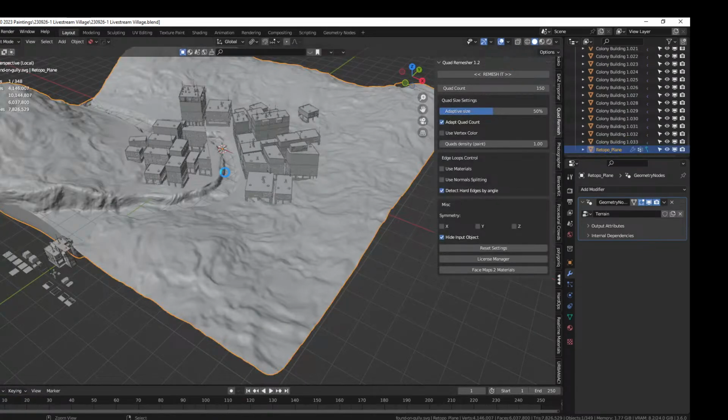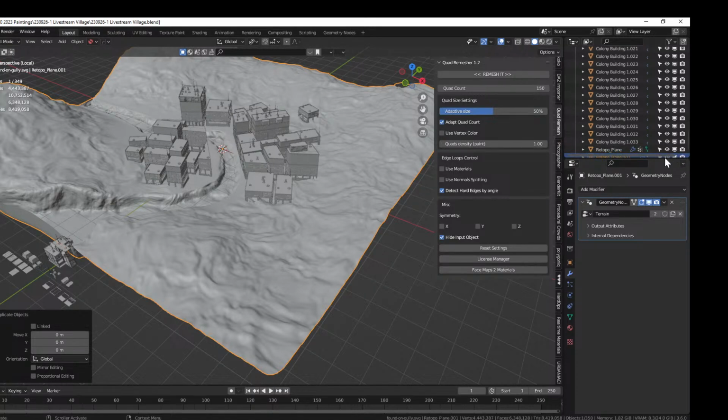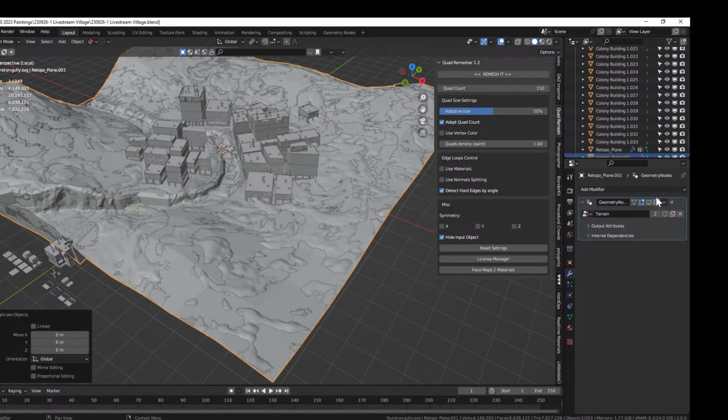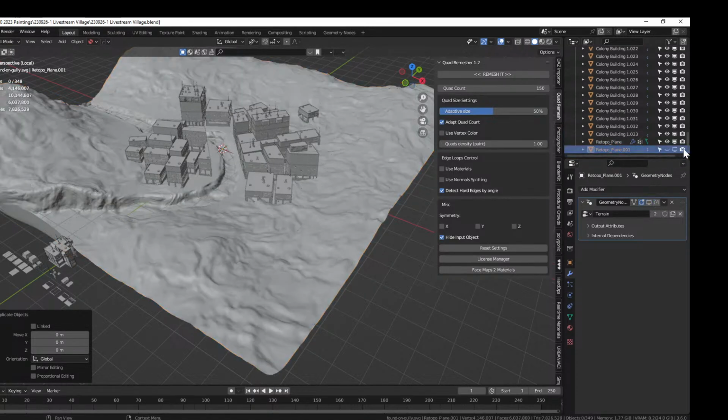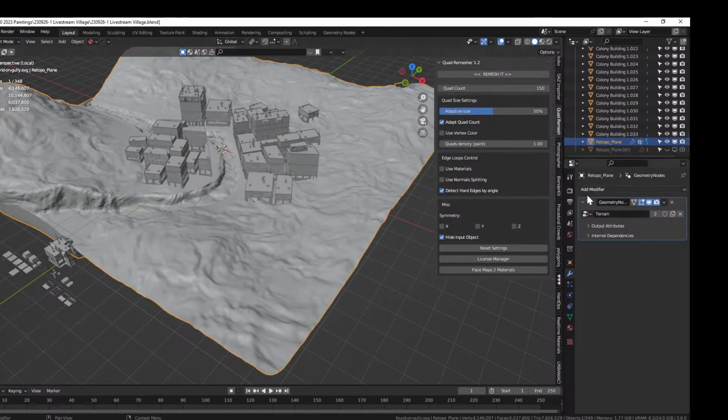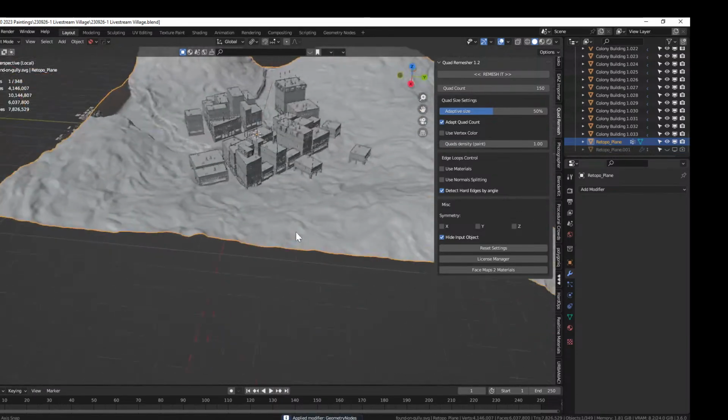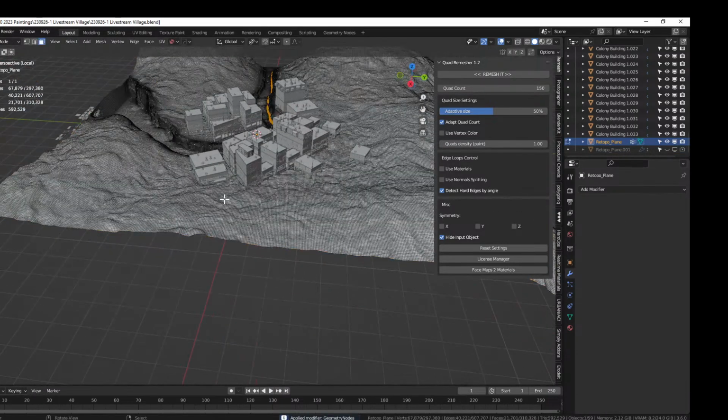Let's save again. And just in case, I'm going to duplicate this panel. I'm going to turn off the terrain on it, and I'm going to hide it, just so I have a backup in case I decide I need it. Because I'm going to apply this now. And now we have land.